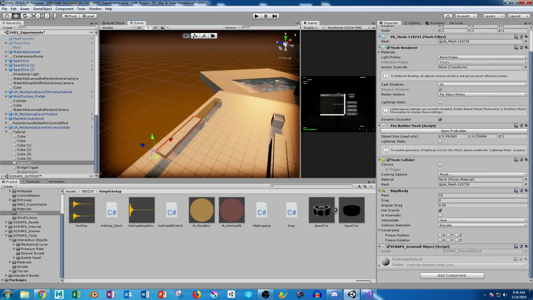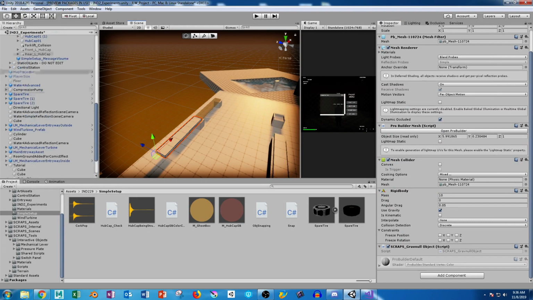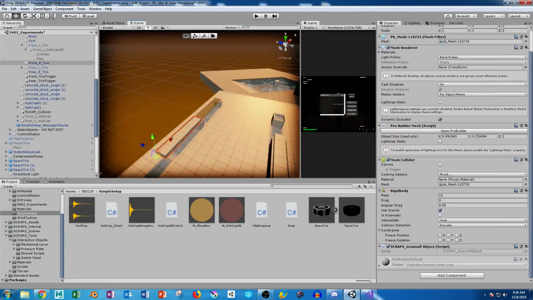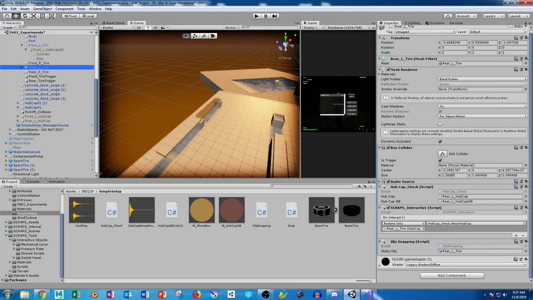The next thing we need to do is set up a script for object snapping. If we go and look at the forklift up here, we have the, which one was it? It wasn't the hubcaps. Pretty sure it wasn't the hubcaps. I'm trying to remember here. Okay, so it was actually object snapping. It was on the tire itself. So this is basically what we're going to be using.